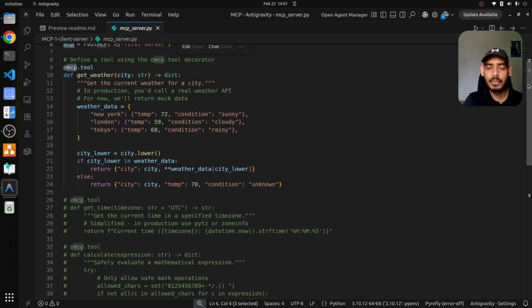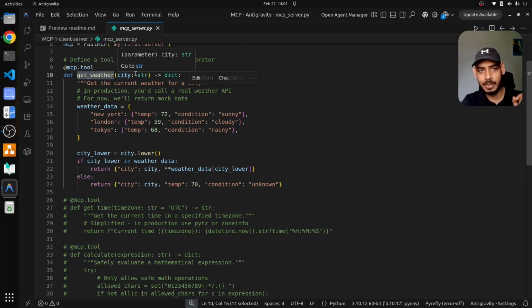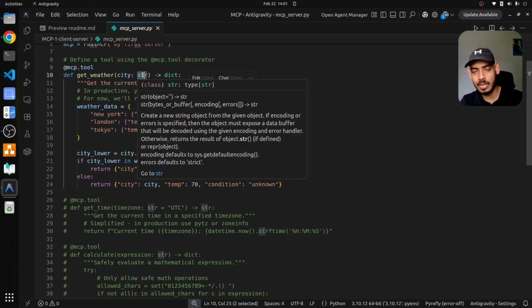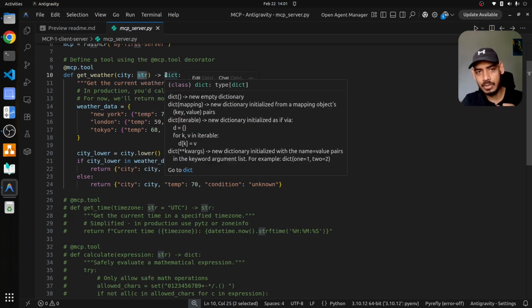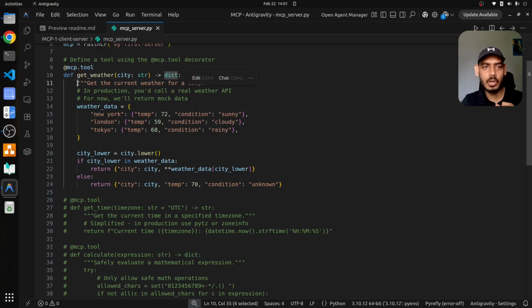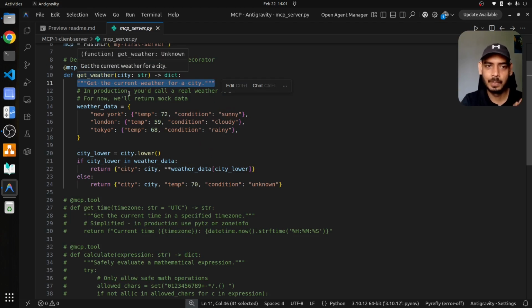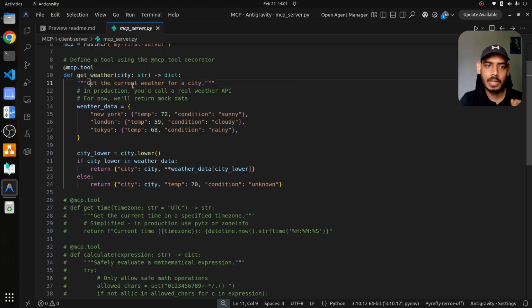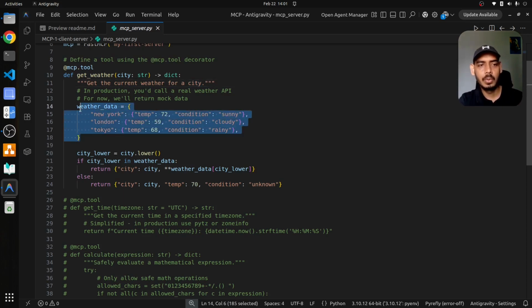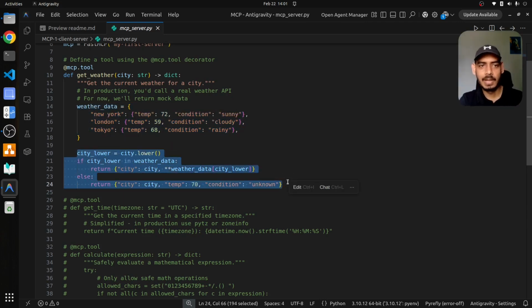Then we'll start with our first tool, which is getWeather, and it is a Python function. It takes a parameter city, which is a string, and it will return a dictionary. And this docstring that we see is what is used by the LLM to understand what this function does. For example, this will give the current weather of the city. For now, we are hard coding some values for a specific city: what the temperature is and what response we want to send back.